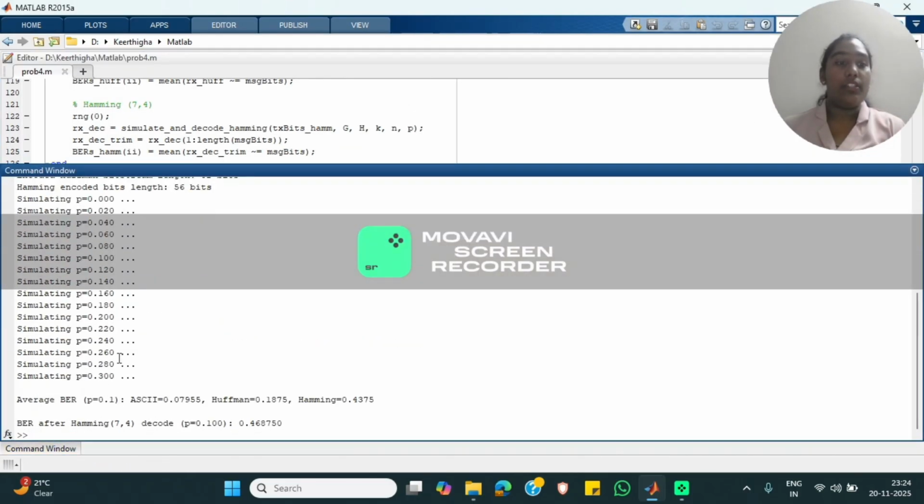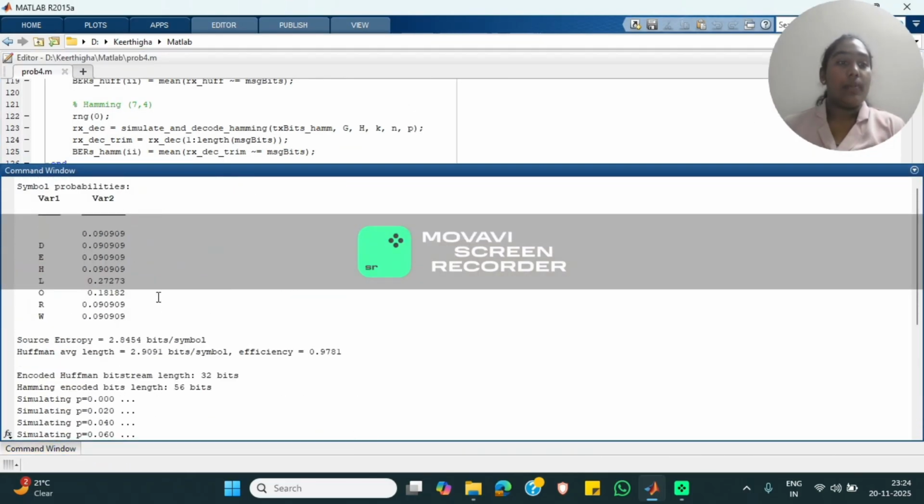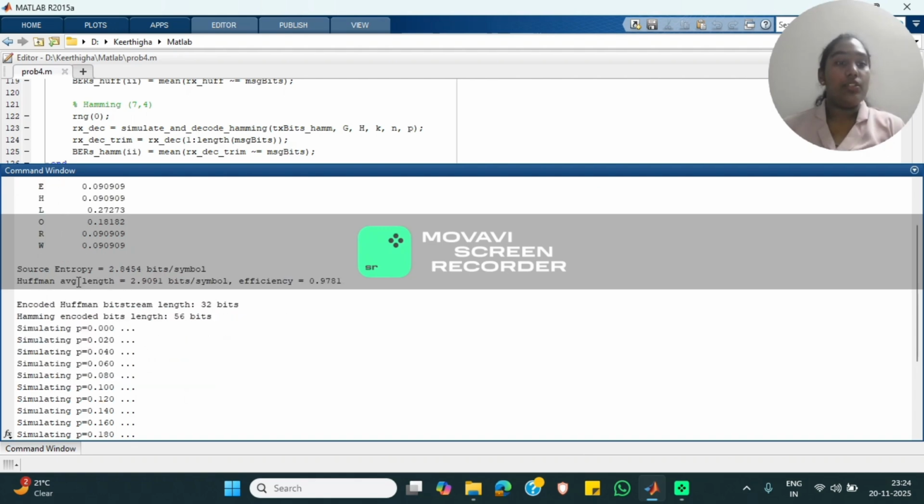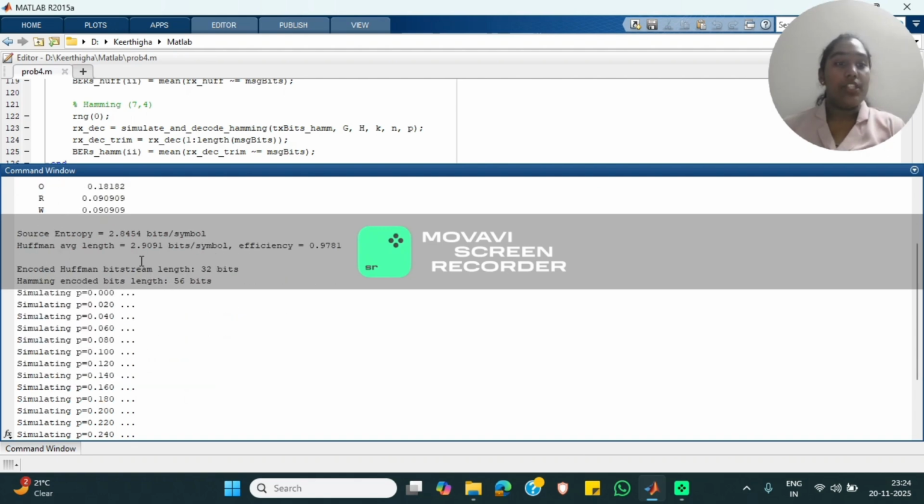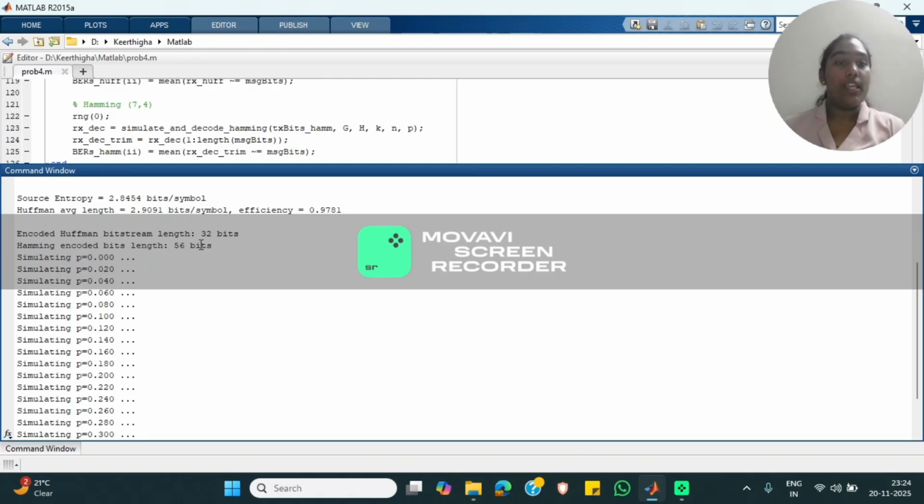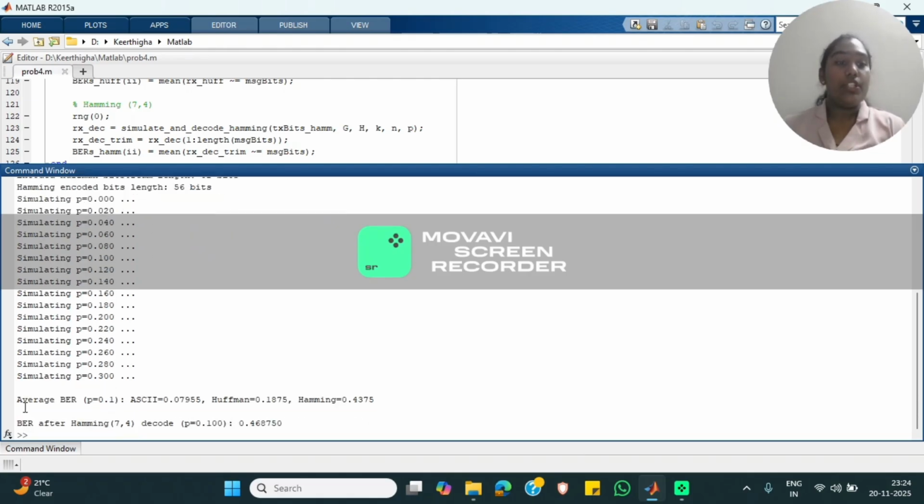Looking into the Simulink model, before that we look at the command window output. We can see the symbol probabilities of each alphabet, the source entropy, Huffman average length, encoded Huffman bitstream length is 32 bits, and Hamming encoded bits length is 56 bits. We also have the average BER which has been plotted. Now, let's see the Simulink model.